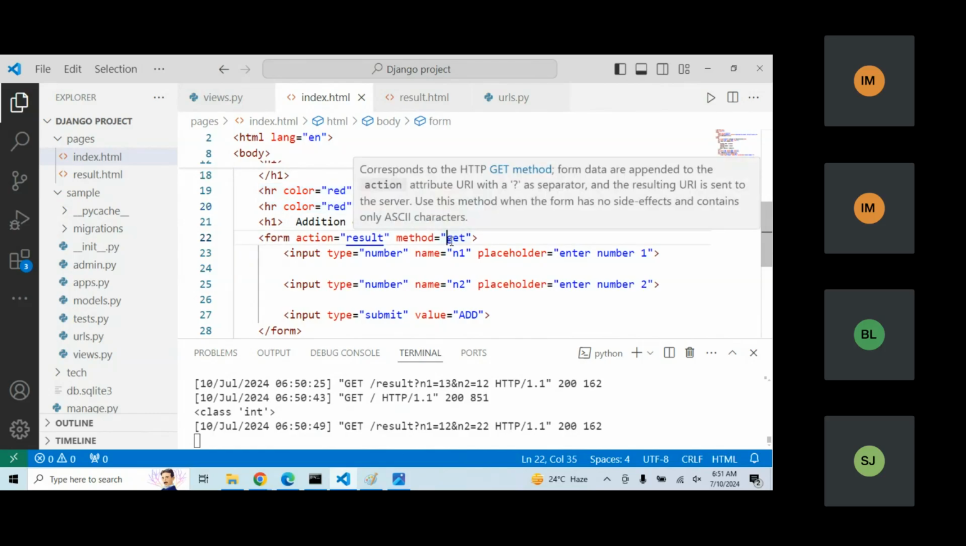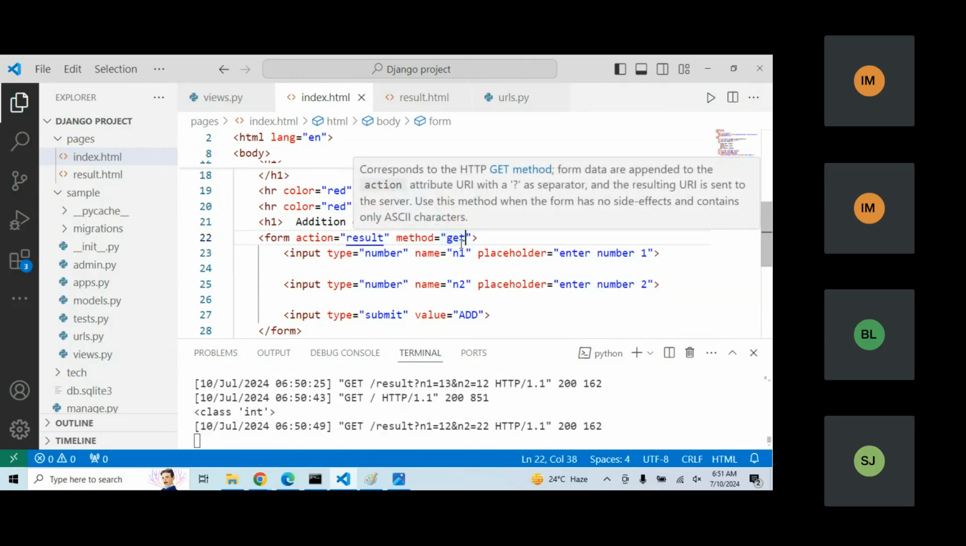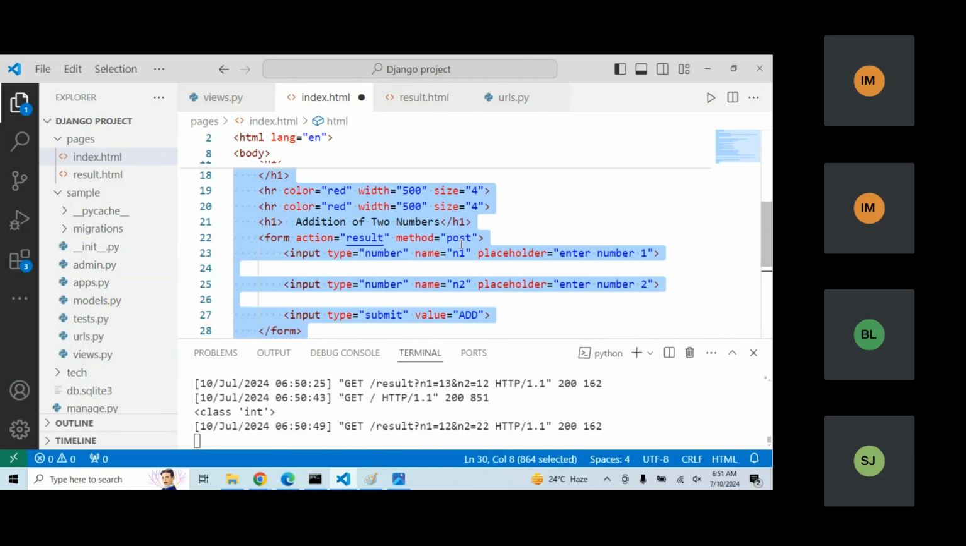In the HTTP protocol, there are different types of methods: the get method, the post method, the update method. Whenever you're receiving any particular data through a form, you should use the post method instead of the get method. The get method is just used to retrieve data in the front end part. We don't use the get method for this.